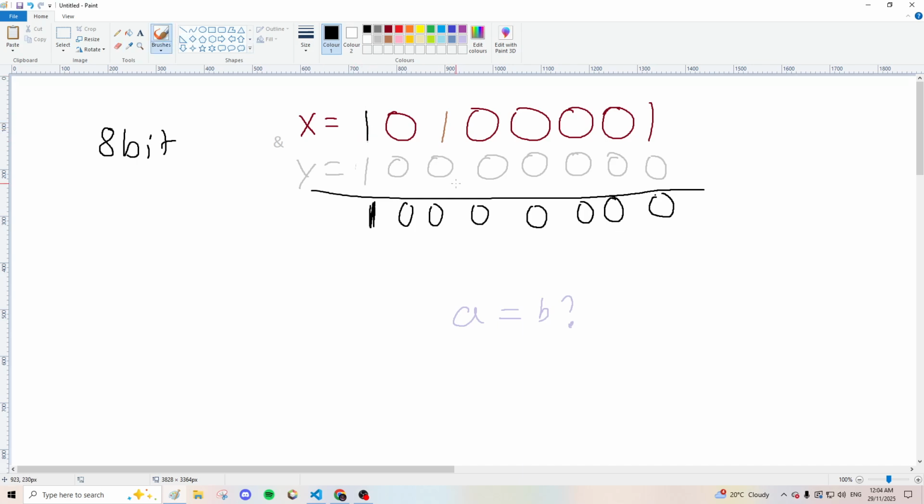Now, how do we actually compare this to, say, the one that was down here? So when I did, let's see what I wanted to say.